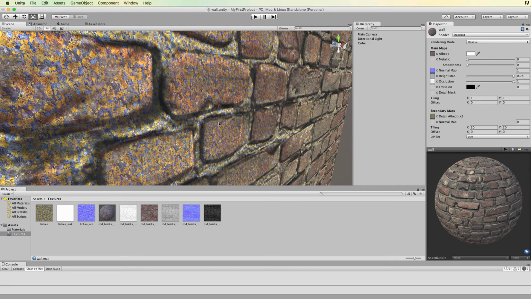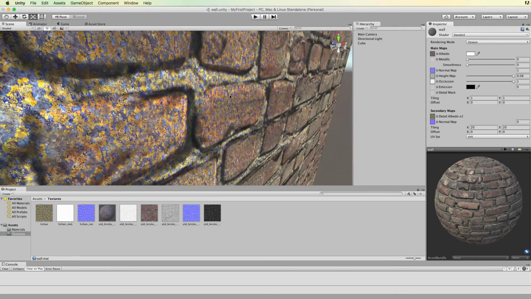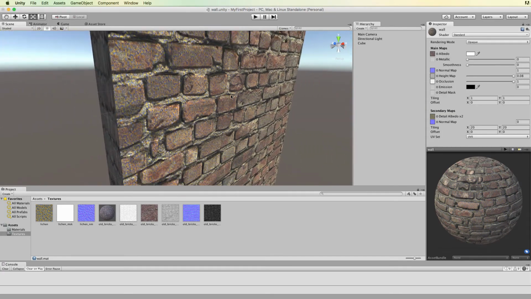Now to add a little bit more detail, we can add our normal map. The normal map will be tiled at the same amount as the detail map. And that gives you some nice close-in detail on the wall.